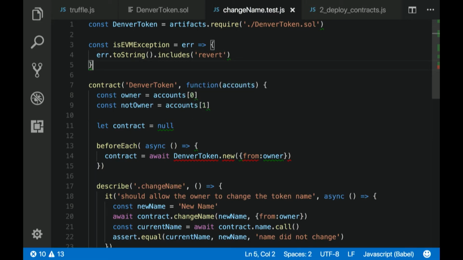So all this is doing is taking the error that gets passed into that catch block and checking to see if it includes the word revert. If our contract fails for some reason, it's going to include that revert back to our test suite because the Ethereum or the smart contract kicked it out for whatever reason. In this case, because it was not the owner that was sending it.